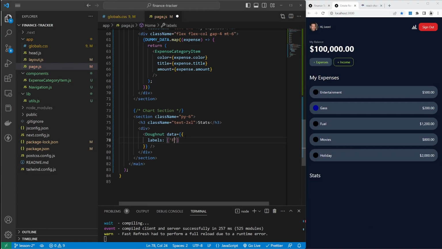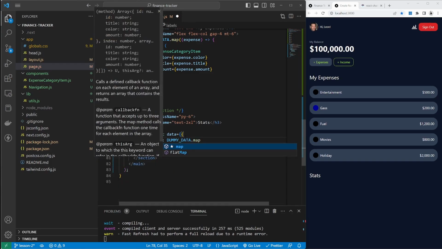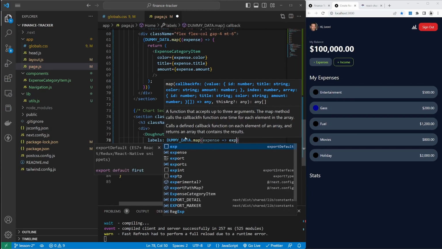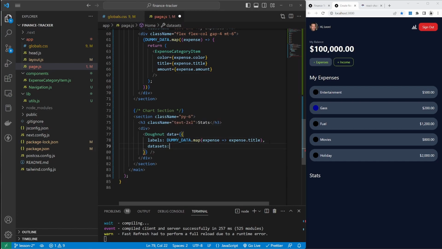As an example, fuel, entertainment, etc. But instead of hard coding these values, we'll dynamically build an array by mapping through the dummy data. So we can just say dummy data.map, expecting to receive an expense. And what we'd like to return is the expense chart.title, we need to specify the data sets. This is an array of objects.